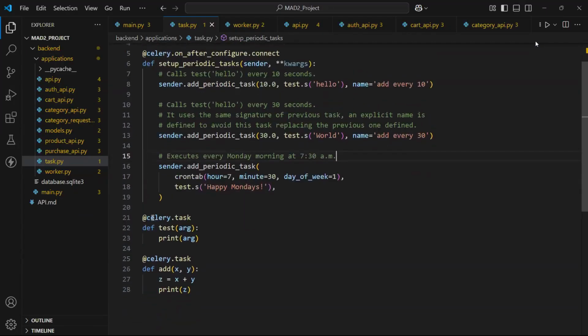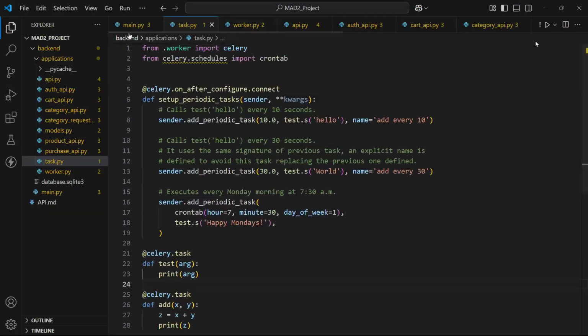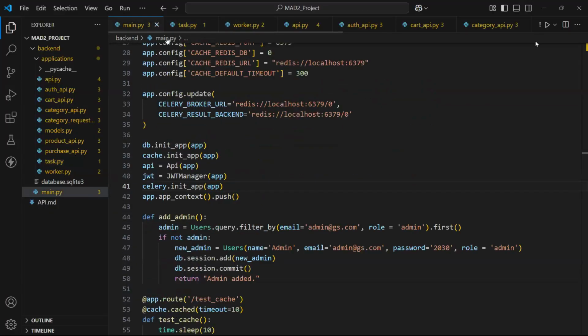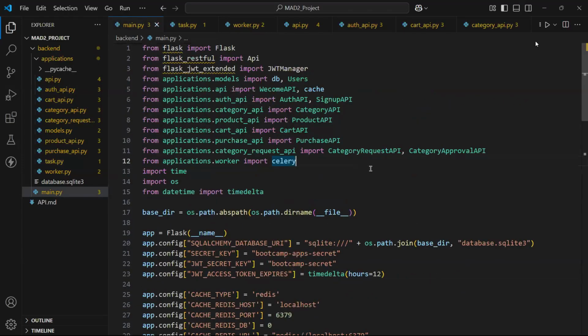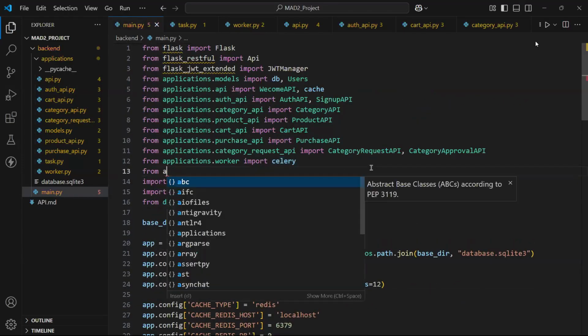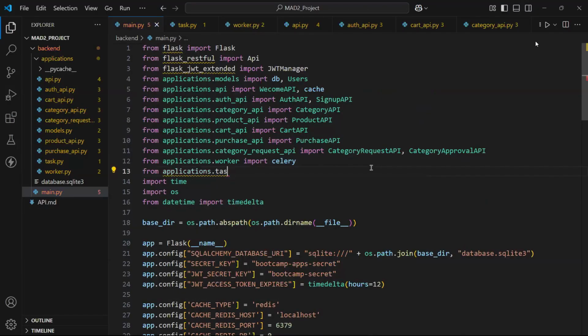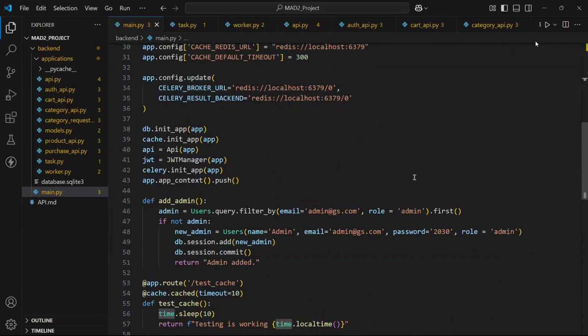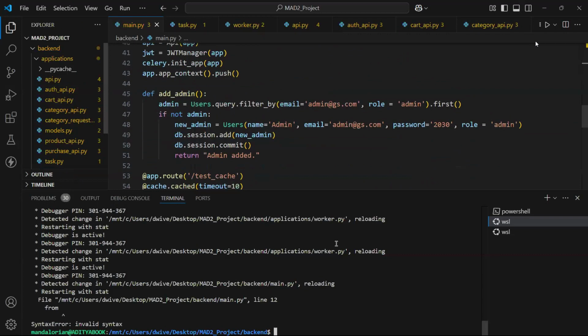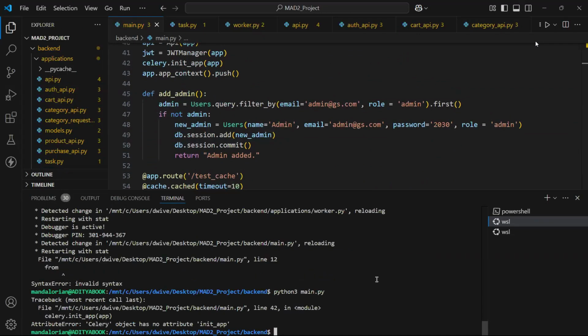And here you can see we are registering all these functions with the Celery task. So we have defined add Celery.task. Let's export these functions within the main file also. So we can say from applications.task import, and we can import all. So let's see if our backend server is running.